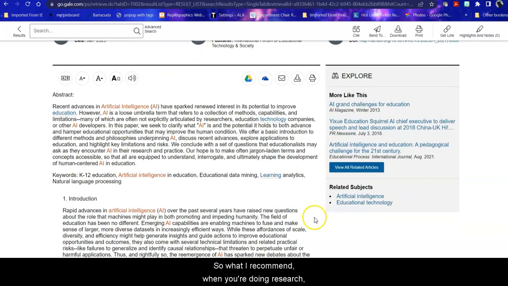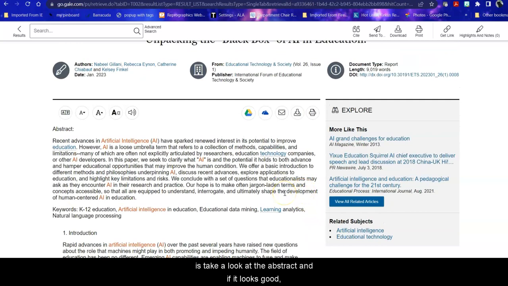So what I recommend when you're doing research is take a look at the abstract, and if it looks good, save it, print it, or email it, and then find more articles, and keep gathering articles before you start to read and evaluate. And then take a break, and then go back and evaluate all of your articles together, and you will find new insights and a deeper understanding of your topic this way, which will make it easier to write your essay or your speech, for example.